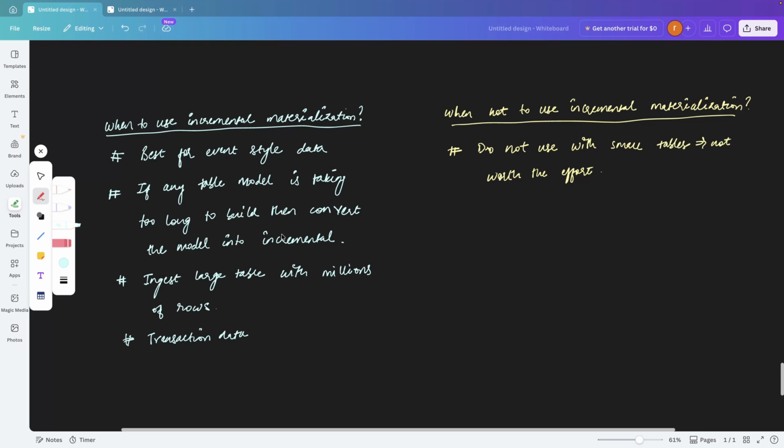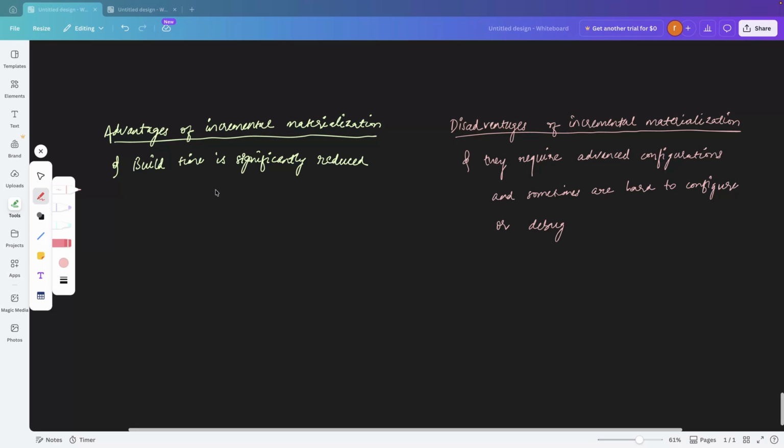There is a case where we should not be using incremental materialization, and that is when the tables are too small. We should not be overcomplicating things, and this is also one of dbt's best practices, that we should only use incremental materialization when we see that there is a degradation in performance. If we see things are working fine and builds are taking average time, then we should not be creating any models as incremental.